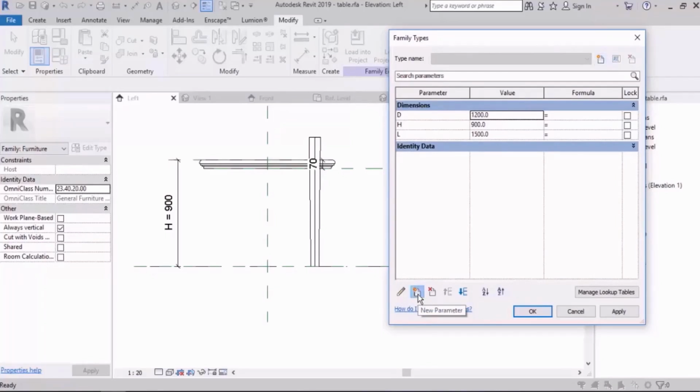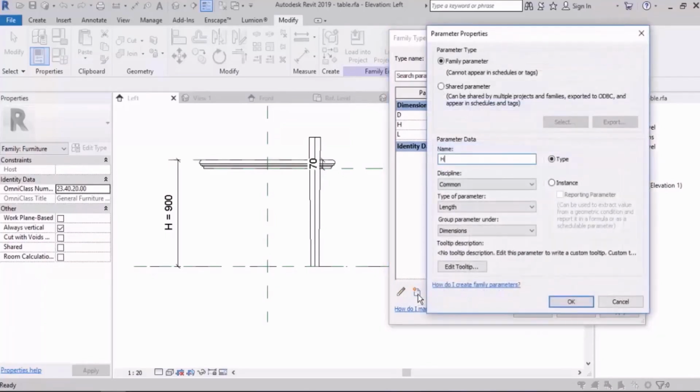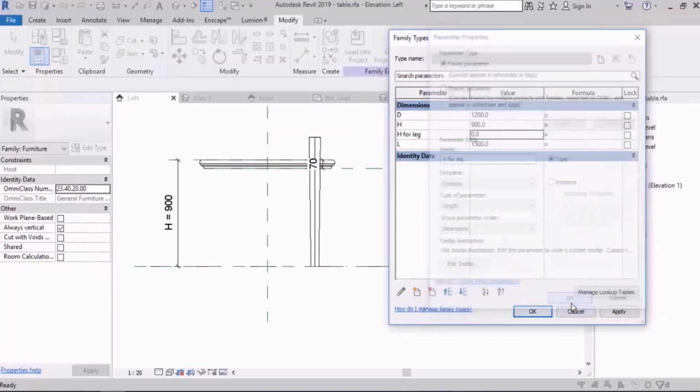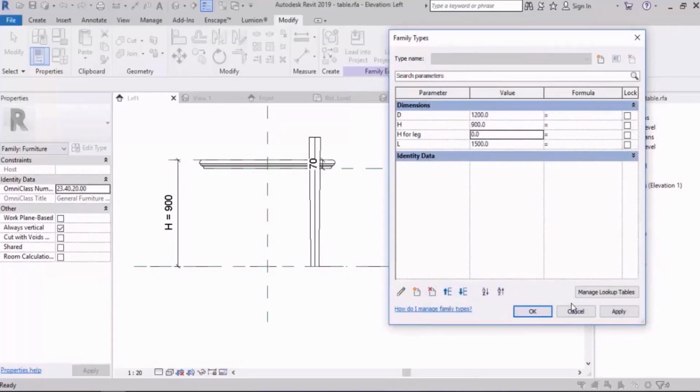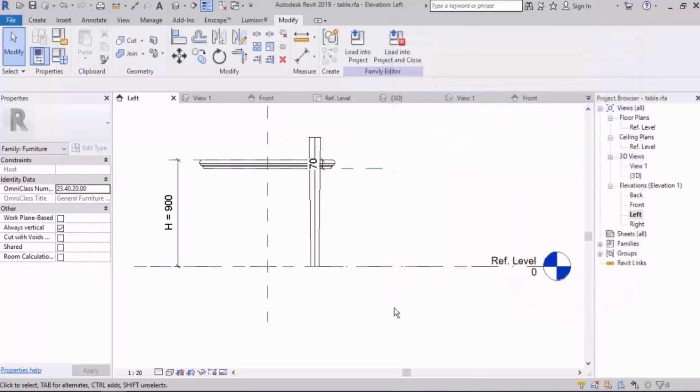New parameters. I want to call it H for leg, in type. Okay. Now, it's not connected to anywhere, is it? It's not connected to any dimensions, but I can give it a formula. You can guess the formula. H for leg equals, what? Do you remember? H minus 70 millimeters. See that? So, not directly, I gave it a name. I called it something and I clicked OK.